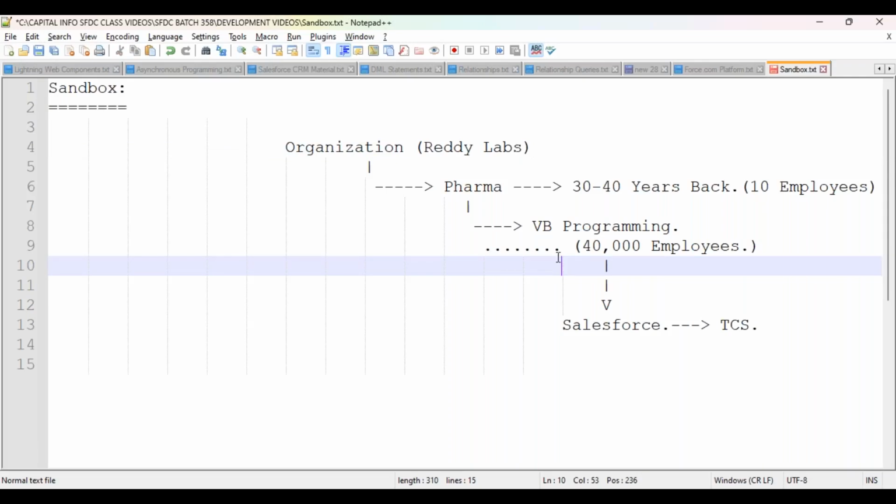Now tell me, whenever Ready Labs people purchase a new Salesforce account, what will Salesforce people do? Salesforce people are going to create a new Salesforce account for Ready Labs. Creating the Salesforce account means what? What will Salesforce people do?